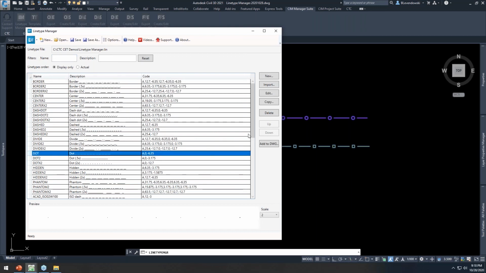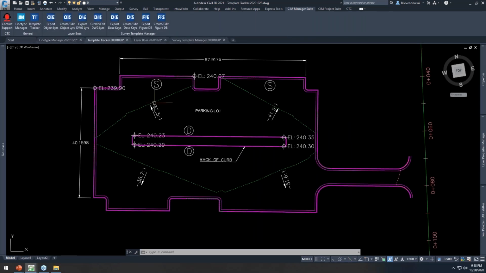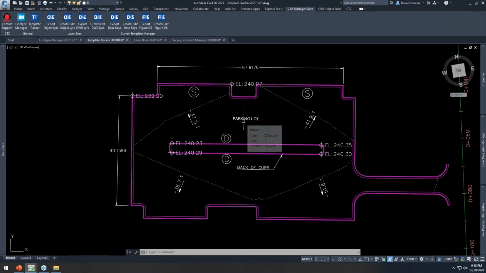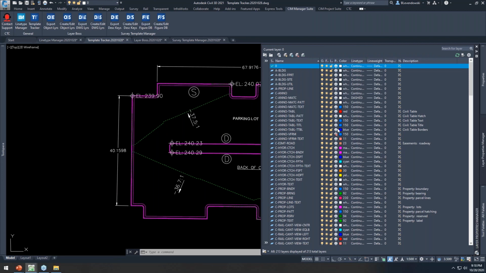You've got up-down options here to control and edit the actual sorting of your lin file. So that's LineType Manager. Let's move on to Template Tracker. This is one I mentioned, definitely one of the most popular tools in here because it deals with all that kind of maintenance that you're often working on with templates.